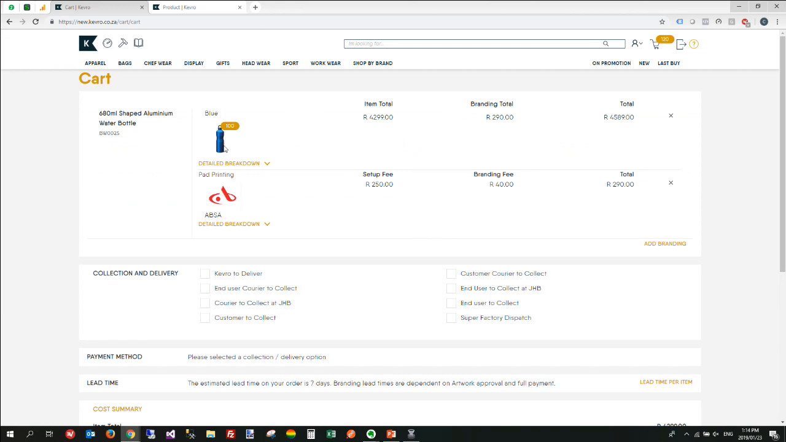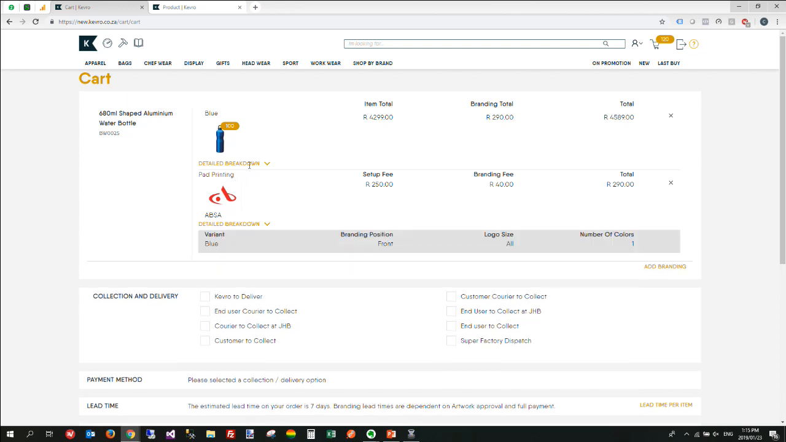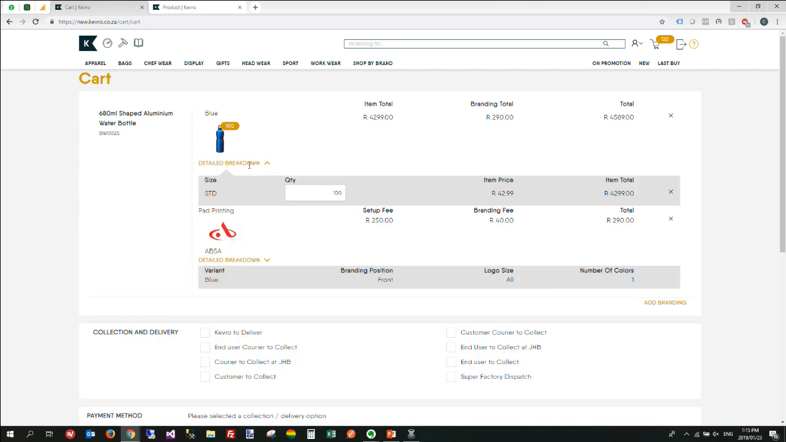Okay, so here we can see the product that we've placed in cart and the branding that we've added to this specific product. Obviously, as we add products to this, we can add branding to the different ones. If we want more detail on the breakdown of what we've added to cart, we can see here we've got the 100 units, what sizing it was, the item price and the totals of that.